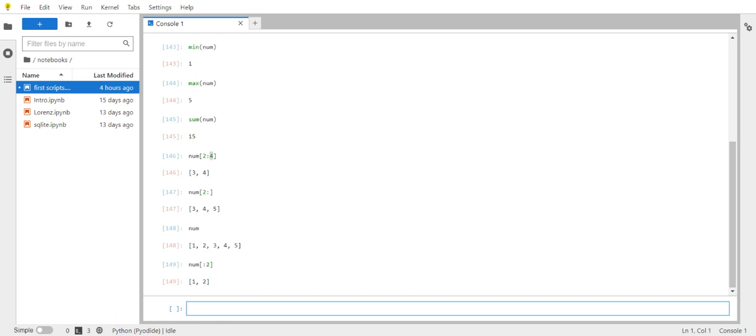Let me review once again. So it says 2 and 4, right? So until 4 it has access. When you're giving upper limits, it will take until that limit.